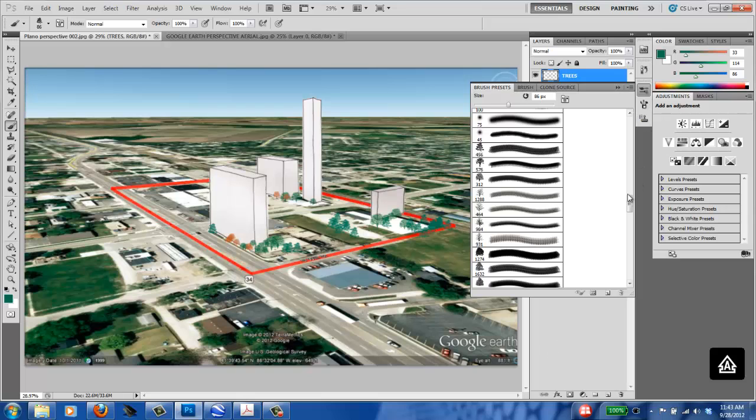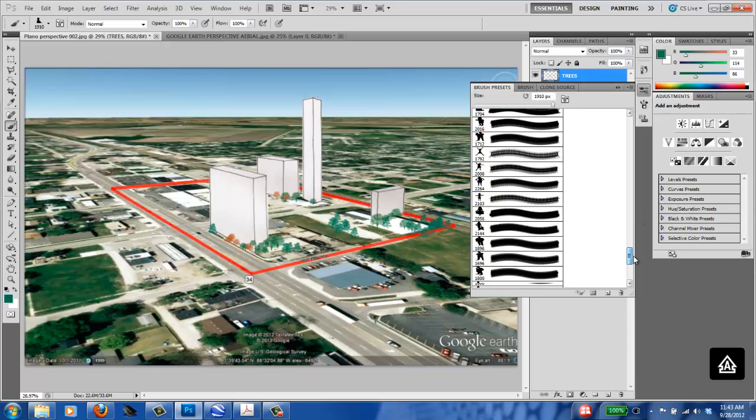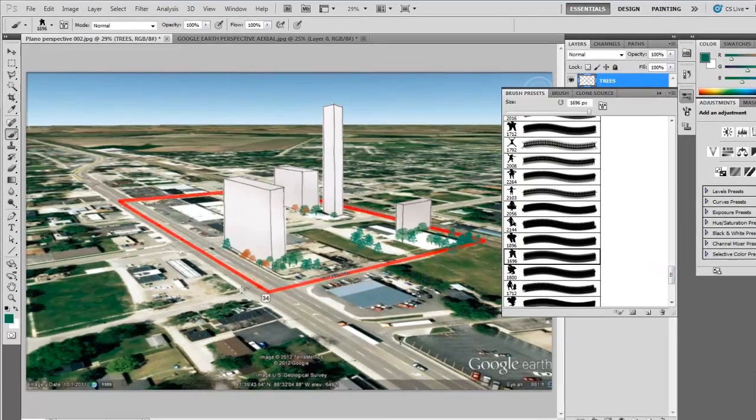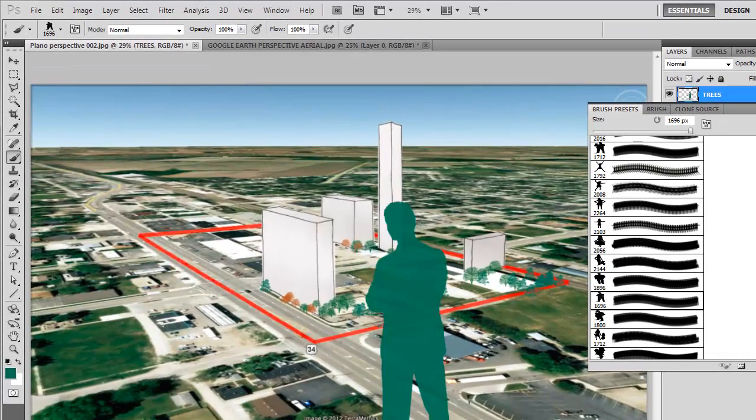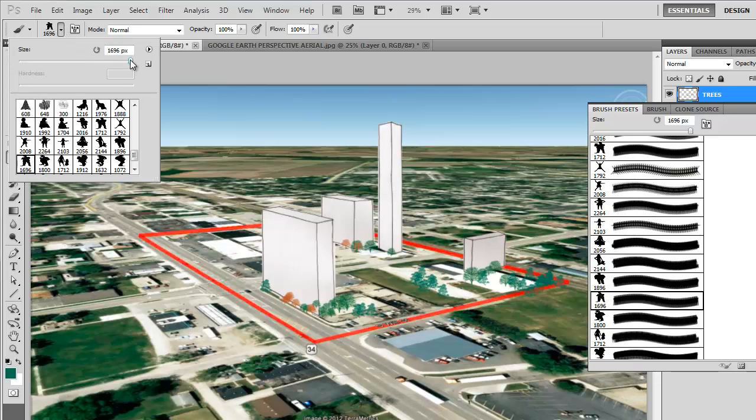There's also a brush for silhouettes. And these are, I haven't played with too much yet, but there's all different types of people. Let's just try one of these and see what it looks like. All right, so there's a guy silhouette, giant. We'll kick this down to about the same range that we're working in.